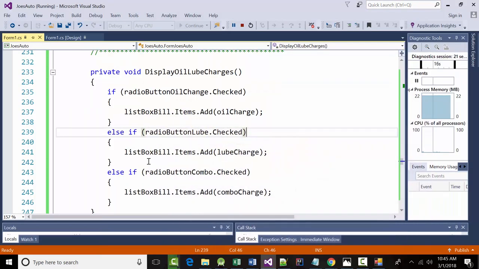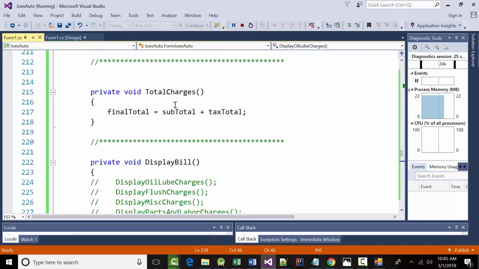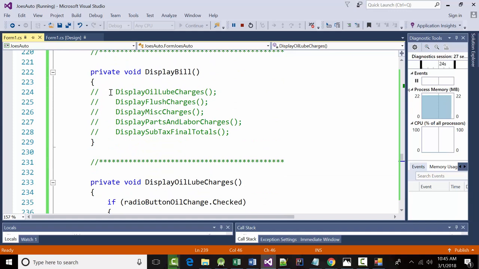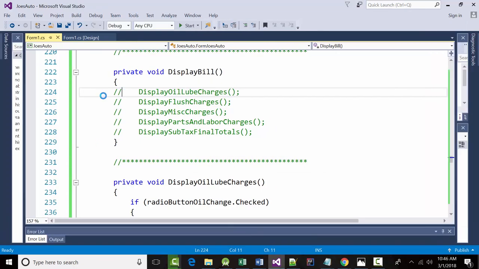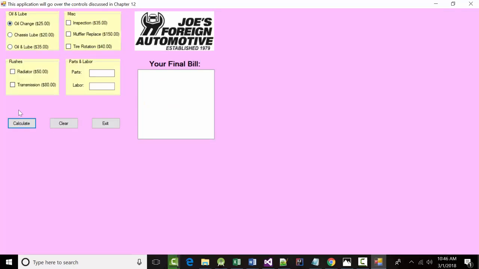All right. This box items add. You know why it didn't print? Because I took my call to it and I commented it out. See that? Oh, you farmer. All right, let's try running it again with that uncommented. So I'm going to choose oil change, calculate. There it is. Oil charge, $25.